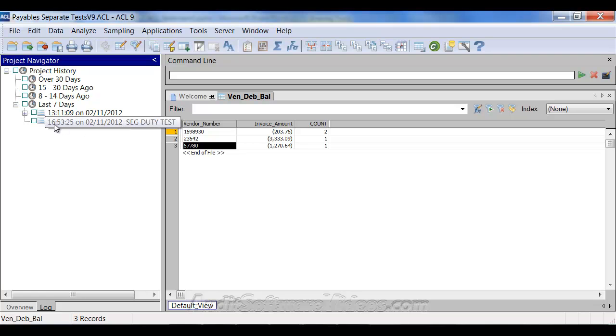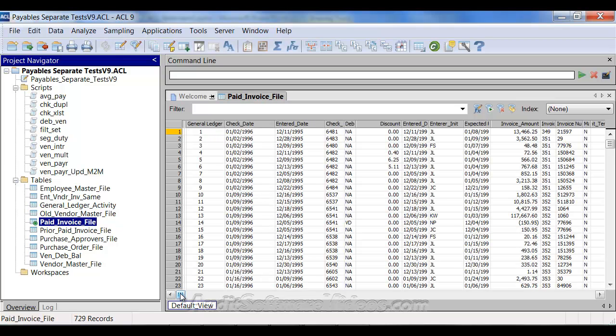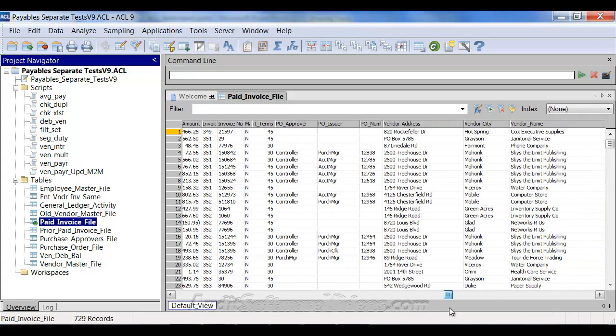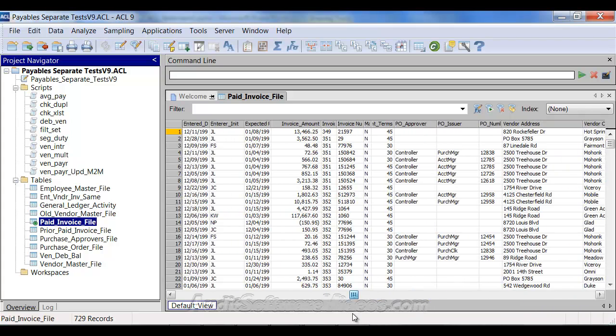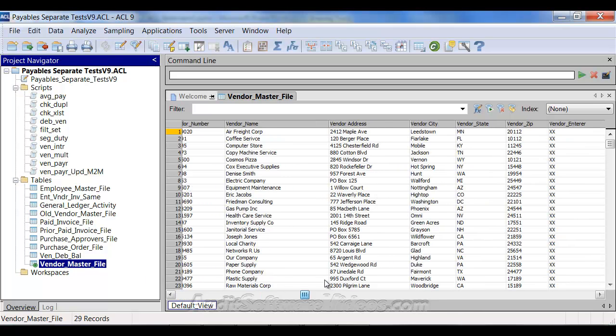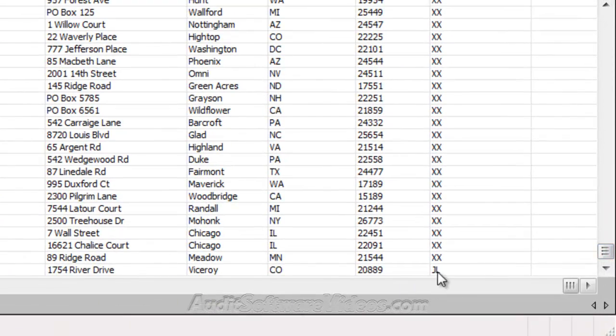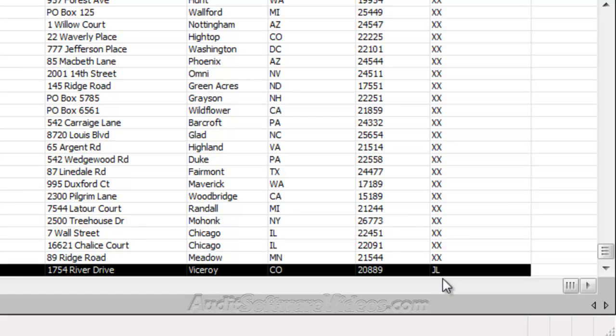Now that I have this session open, I can open up the file that I first want to take a look at, which is the paid invoice file. In opening up that paid invoice file, I notice that somewhere in here we have the enterer initial. That enterer initial is who entered that particular invoice. I also notice if I go over to the vendor master file, and this is sample data, most of these do not have an enterer, but there is this one vendor down below here that does have an enterer, and we'll look at that one as well.